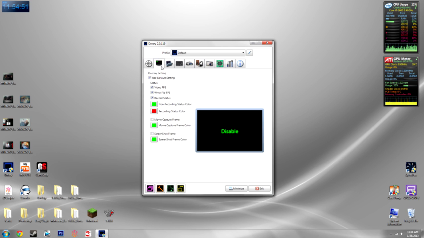This is the overlay settings. You can have them however you want. You can use the default setting. Basically what default setting is, there's default setting in all these tabs, well these 4 or 5. The default setting, it'll use these same settings for all of my profiles. Now the profiles are different for each game you play, you can set them up differently.